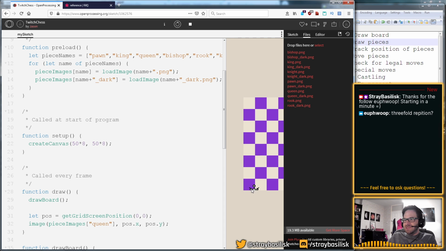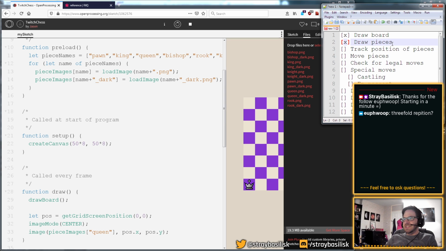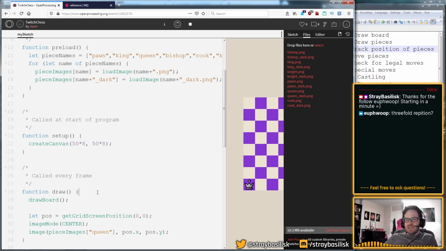Okay, we can see our queen down there, but what's actually happened is the top left of this queen image has been drawn right on the center point of this tile. What we actually need is something like image mode center. Oh yeah, and then she gets drawn nicely centered on the tile there. Okay, that's all good. So technically we can draw the pieces. In order to draw all of them, we're going to need a way to track the position of all of these. There are different ways to do that.